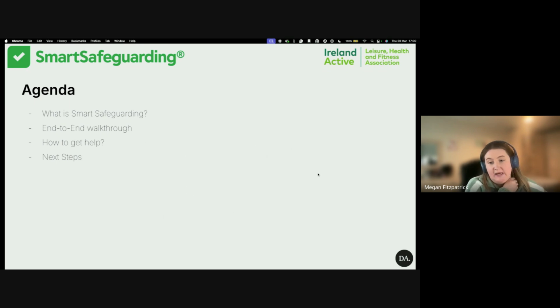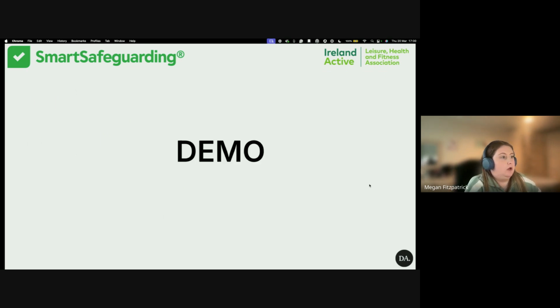So just before we begin, Smart Safeguarding is a digital solution that enables organizations to simplify and manage their vetting procedures through the appropriate authorities. So Ireland Active and ourselves have been working together to bring you this system for you to start using to get your staff members vetted with the Garda. So we're just going to jump straight into the demo.